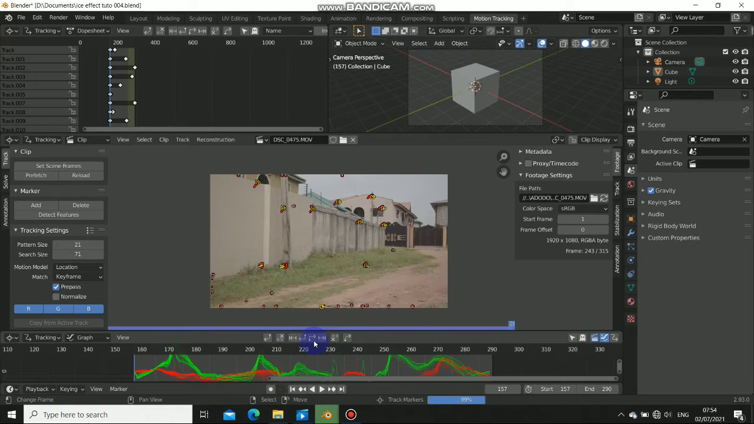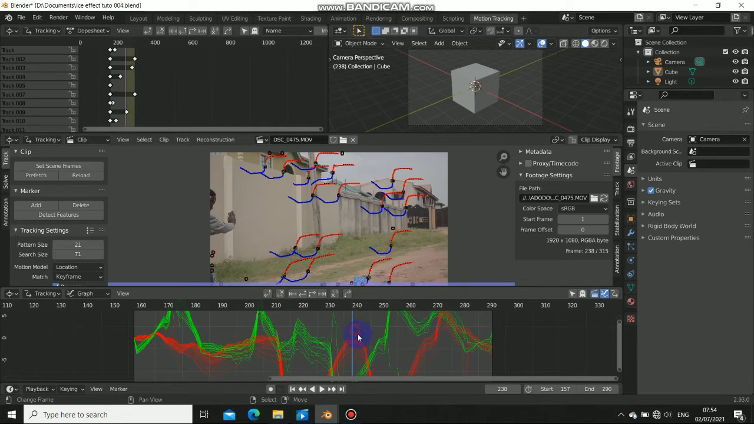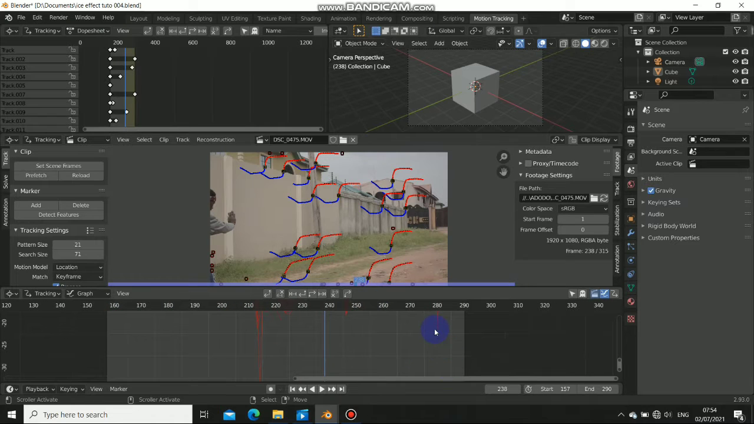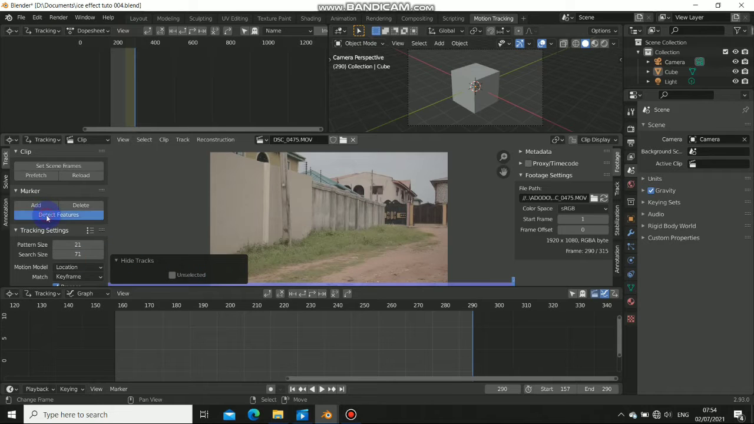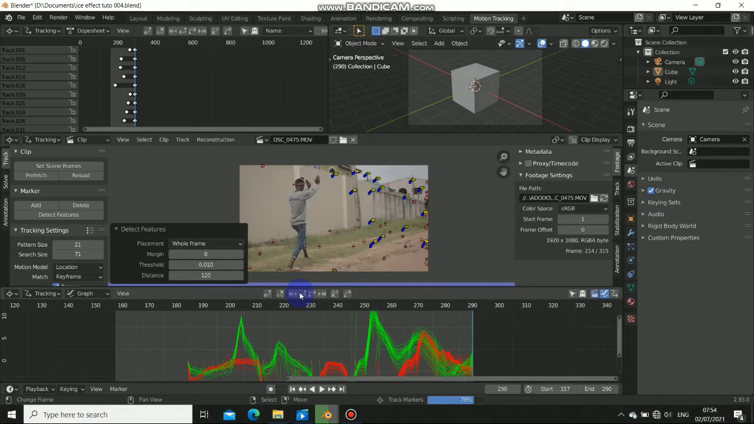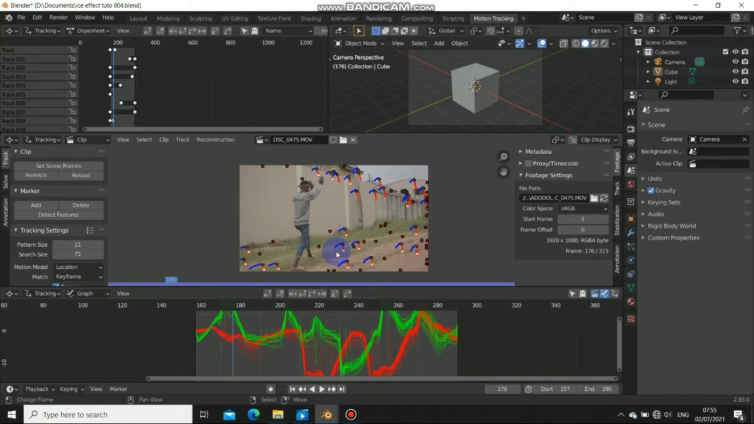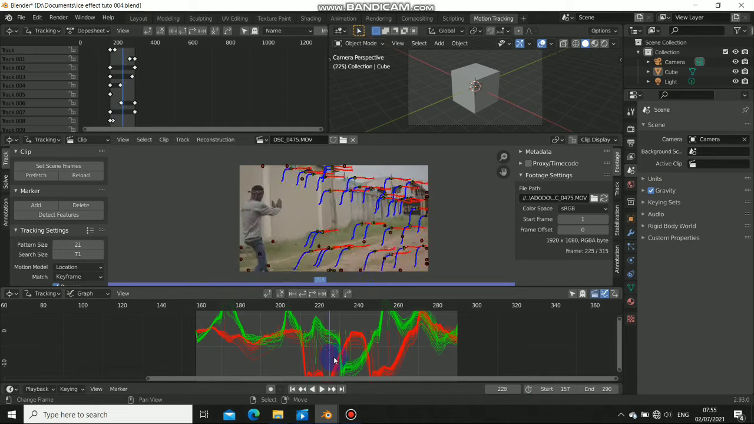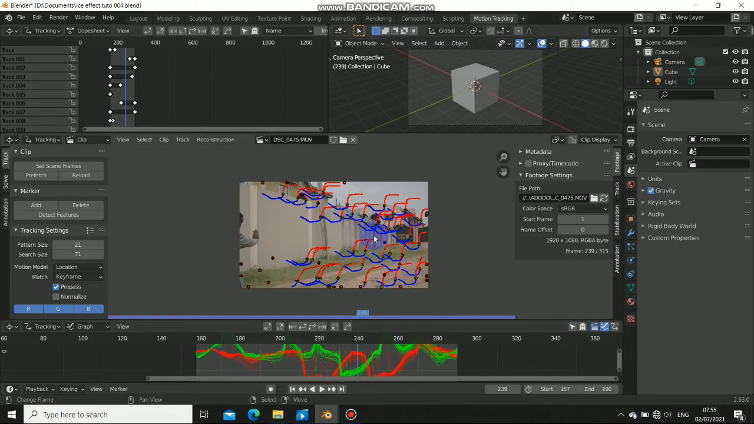So A, then track forward. Tracking in Blender is very easy. I'm going to delete all those bad tracks. Then I will go to the second frame, press A, then H to hide them, then add detect features again. So what I'm going to do is track backward. Okay, I'm going to clean up once again. Bring back my hidden tracks by pressing Alt then H. Now we have a full scene which is tracked, so I'm going to press A to select every tracker.